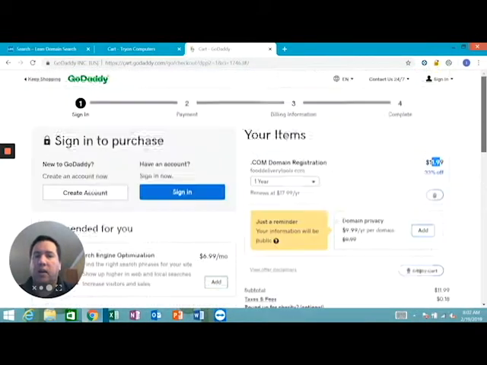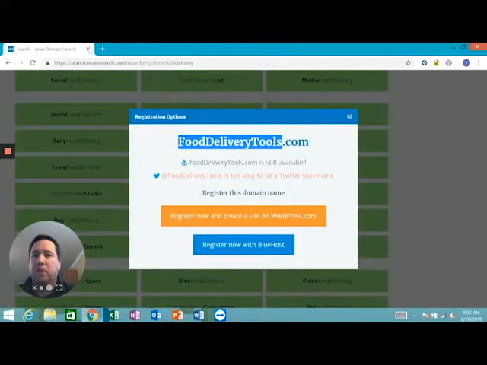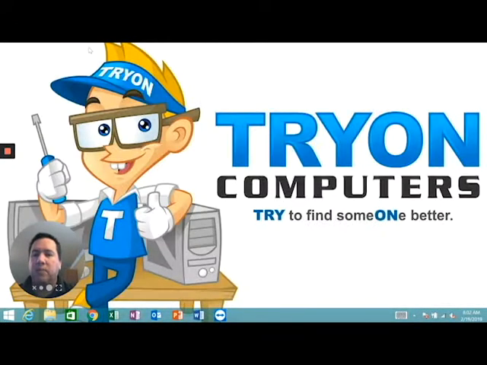And that is how you purchase your domain name. Hopefully that helps you get started with moving your company online, and hopefully this will be a good first step in helping your company grow. Thanks.